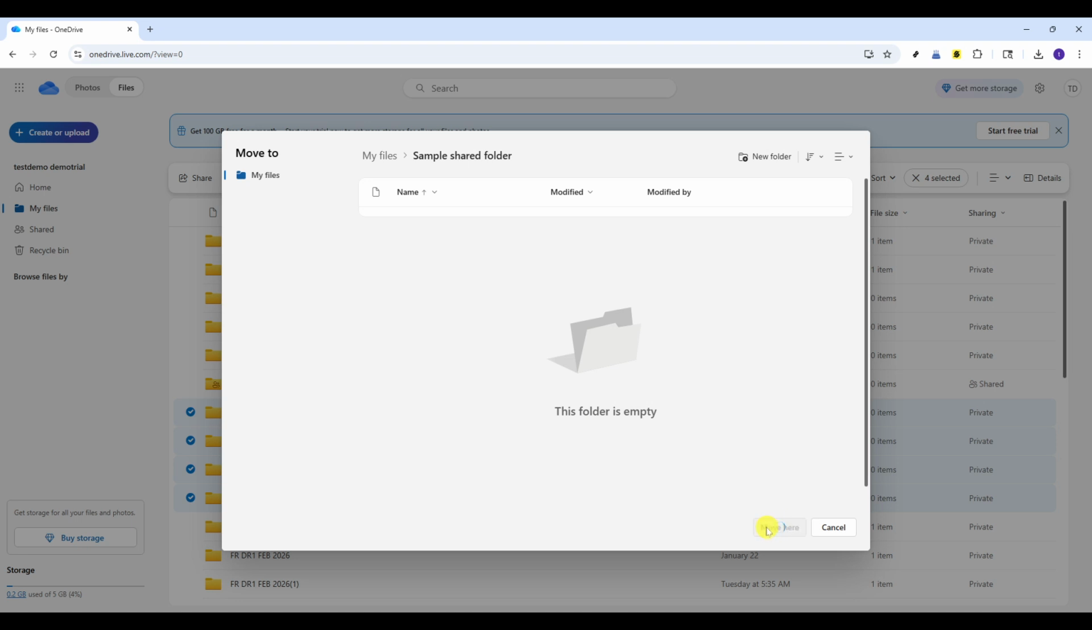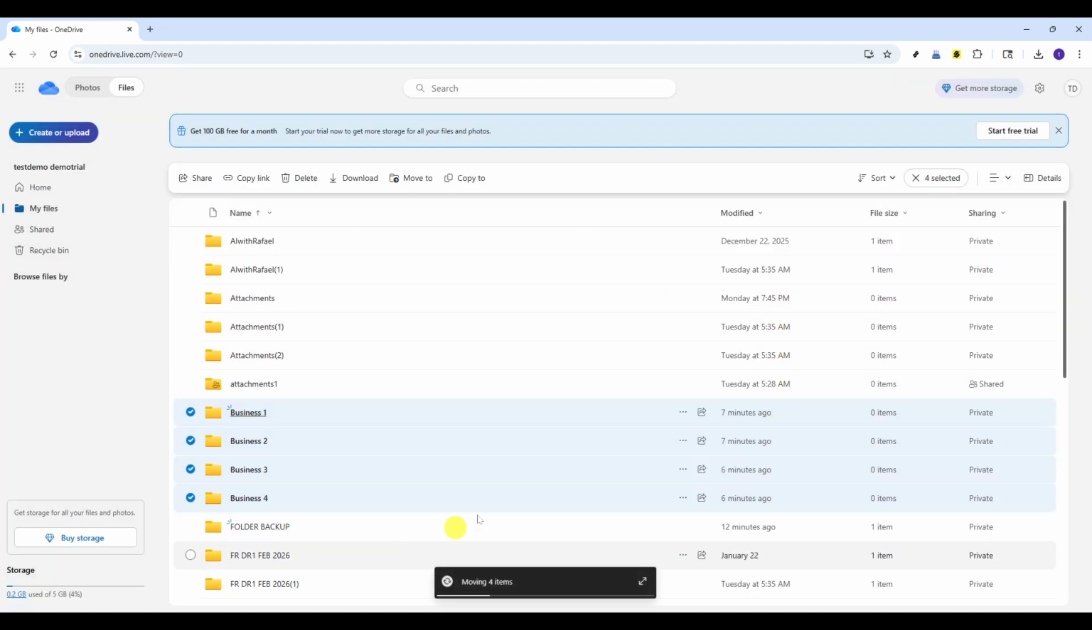OneDrive will begin transferring your selected files and folders. You'll see a status indicator for progress, and larger moves may take a bit of time, especially if you're moving a lot of data or very large files. Keep the browser tab open until the move finishes. After the move completes, navigate into the shared folder to confirm your content is there.